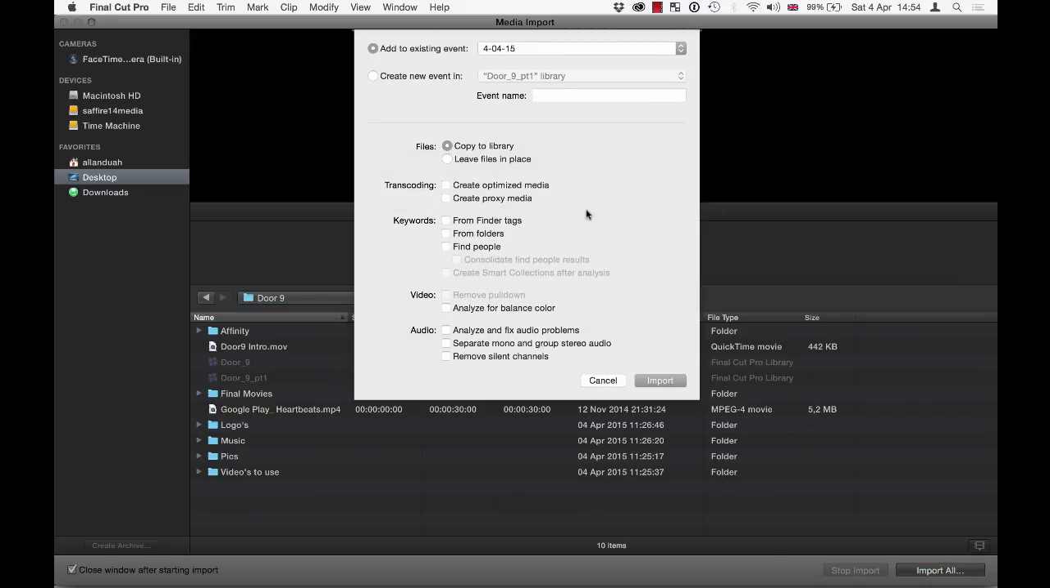and it now gives me these options to choose how I wish to import these. So first of all, the only one that I need to worry about in regard to this video is copy to library. I can leave the files where they are, but I always like to make an additional copy of that.